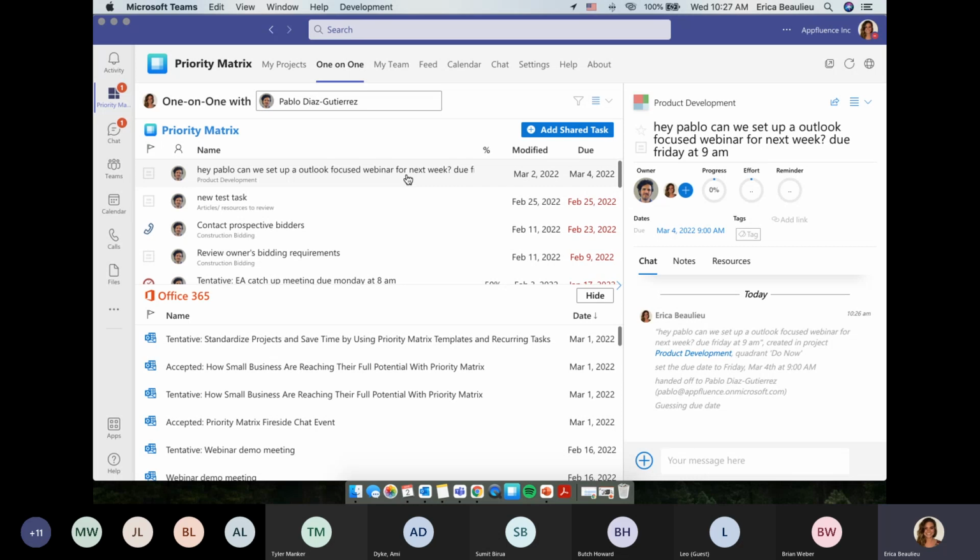Definitely not the most effective way to go about the workday. So when you're in these one-on-one meetings, you can again actively create those priorities. So after the fact, everybody's ready to go. People know exactly where they need to get started. And yeah, that's kind of the idea of the one-on-one view.